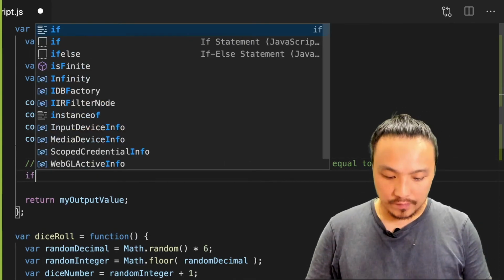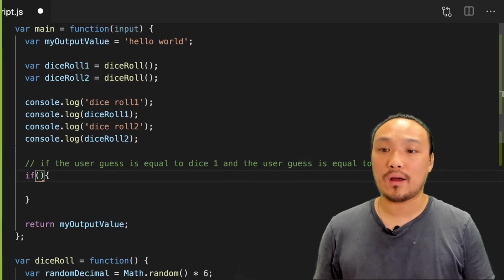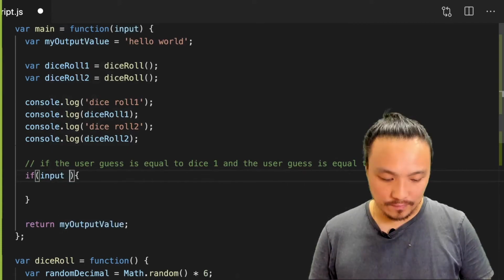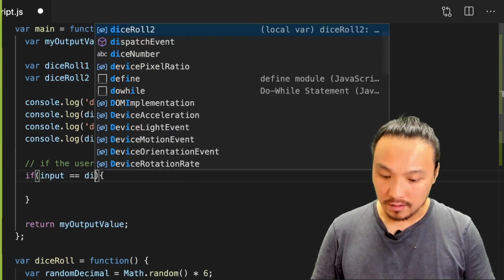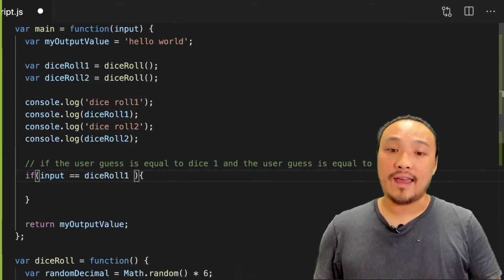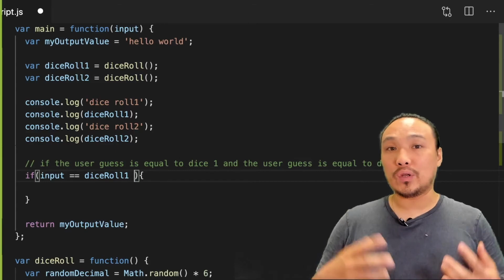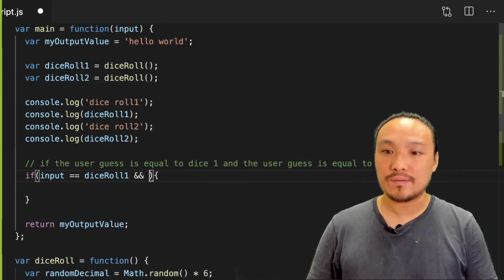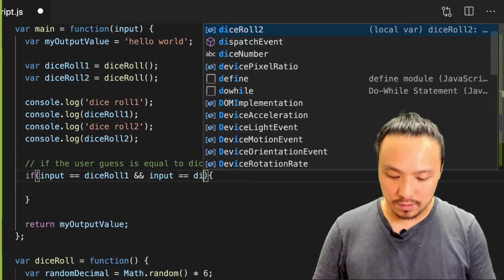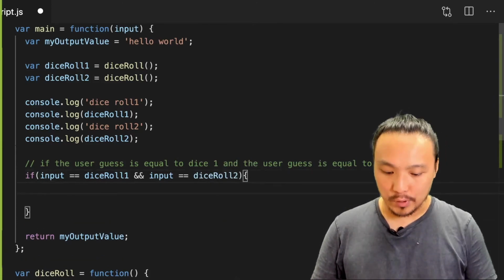So I'm going to start with an empty condition. And according to the pseudocode, what I want is if user guess is equal to dice 1 first. So user guess is input and dice 1. And the second part, and the user guess is equal to dice 2. So here we're going to use the Boolean operator and that's 2 ampersands. So then the second part, user guess equal to dice 2. And then I'm going to put a console log.